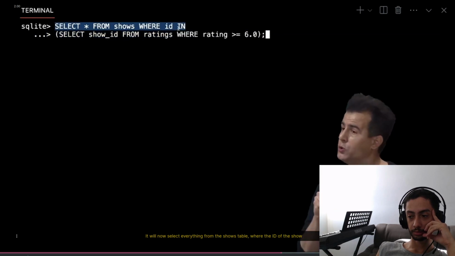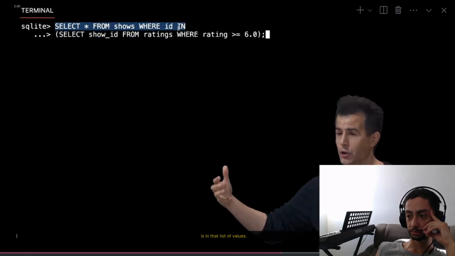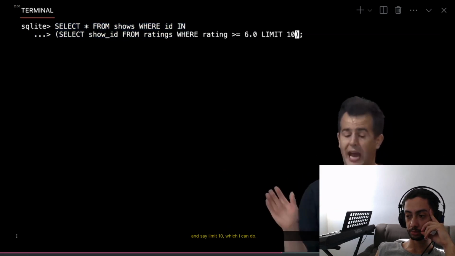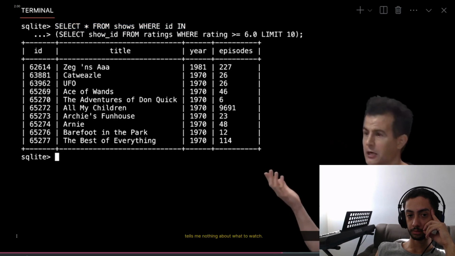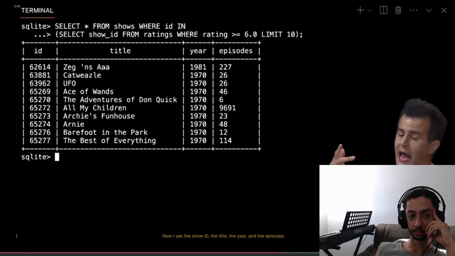It will now select everything from the shows table where the ID of the show is in that list of values, and it's actually going to be more than 10 unless I go in there and say limit 10, which I can do. So let me go ahead and hit enter now, and now I see more useful information, not just the ratings information, which in a vacuum tells me nothing about what to watch. Now I see the show ID, the title, the year, and the episodes.